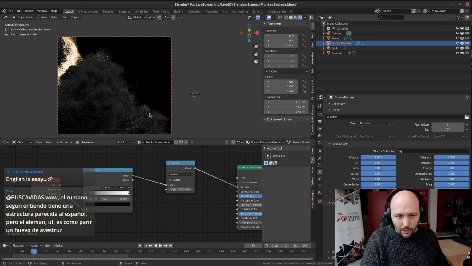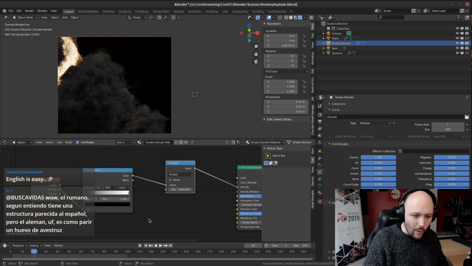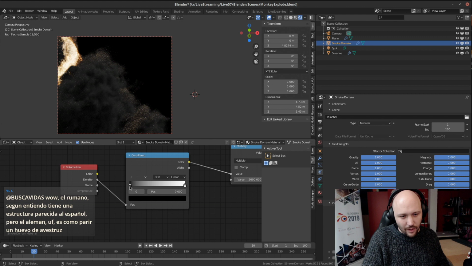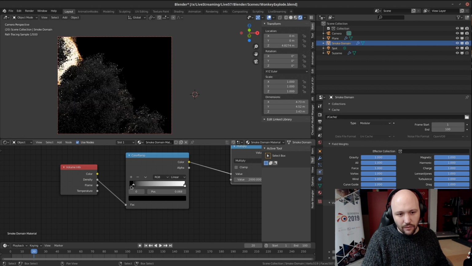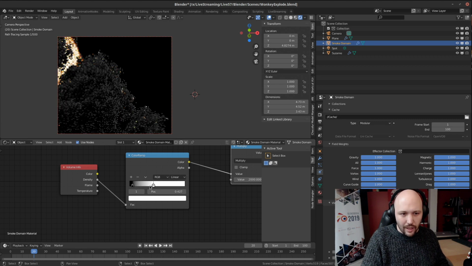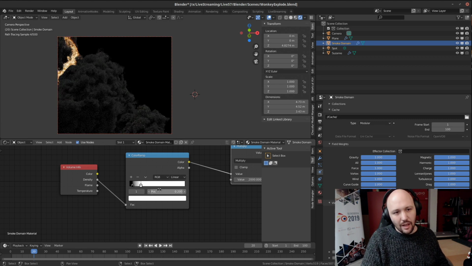But now we can do this. We can increase the black parts. So as you can see, we are like chopping off parts of the smoke, and we can increase the contrast. So we can increase this, and we are going to get a much more solid smoke.